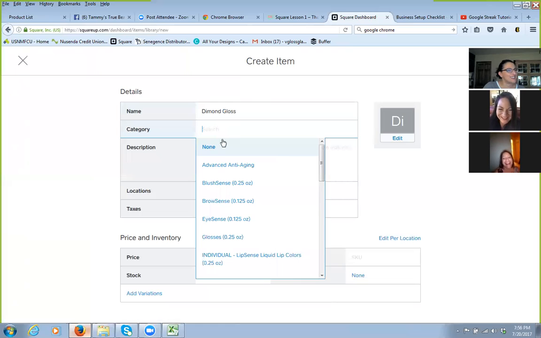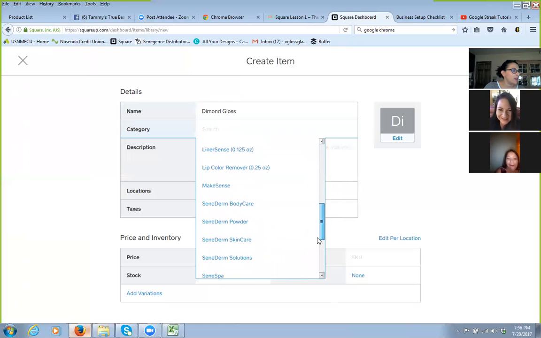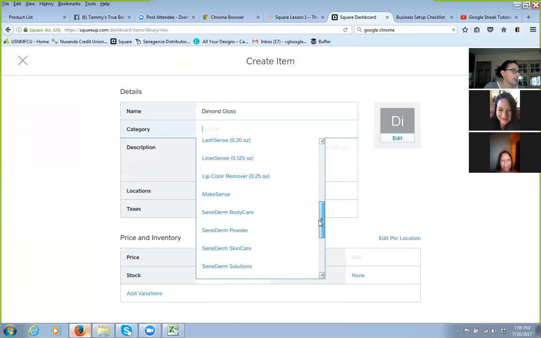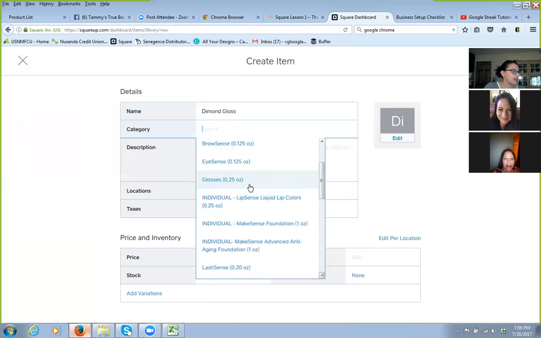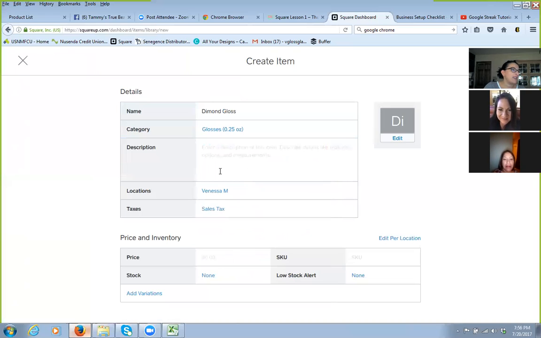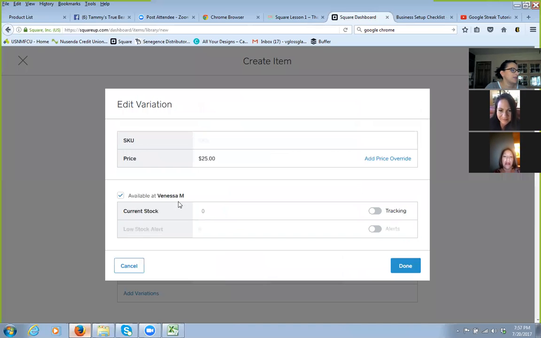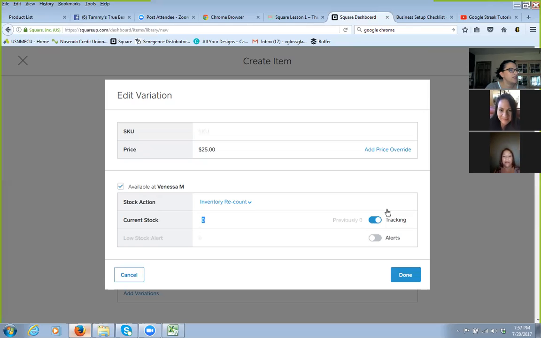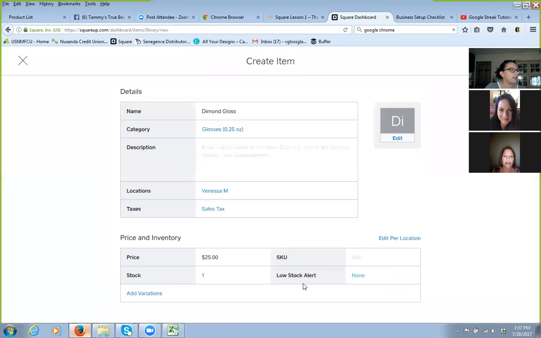I'm going to click the drop down menu and select the category you want it to go in. Where's my glasses? Glasses. And then you can add a description or you can't, and then you put the price in. That was what, $25? Yeah. And then you add your stock. So here you would click on the 0. Oh, you need to move it to tracking. Click on the 0, put in 1, click done, and voila, you've created your item, but not until after you hit save. You need to hit save.